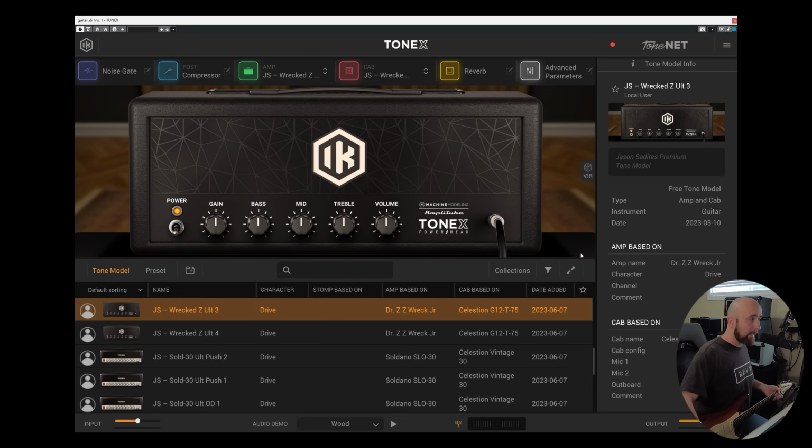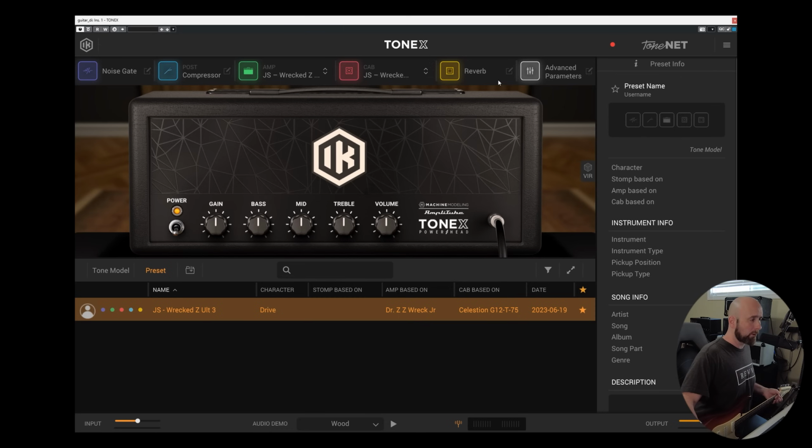So for these next examples, I'm going to be utilizing Tonex just so that we can talk about different modelers and see how this doesn't just apply to Helix or just to Tonex. So we do have our reverb module up here. I'm using a preset from my Rect Z Ultimates tone model bundle. The link will be below to that if you like what you hear here. This is a killer set of tone models that I created with my Dr. Z Z-Rec Jr., which is one of my favorite amps. It's just such a beautiful amp.